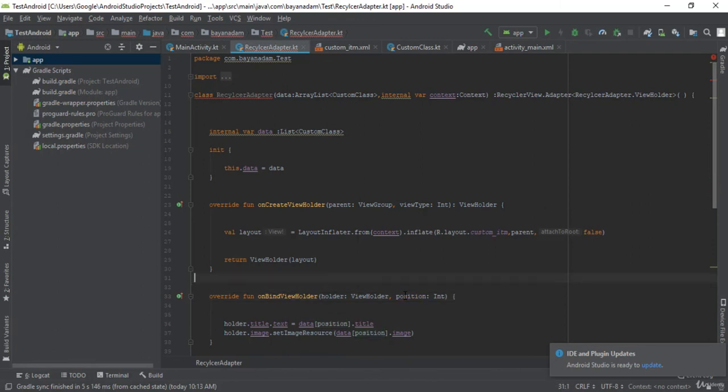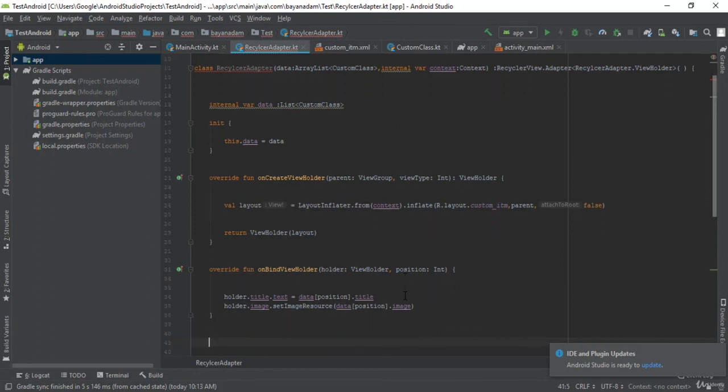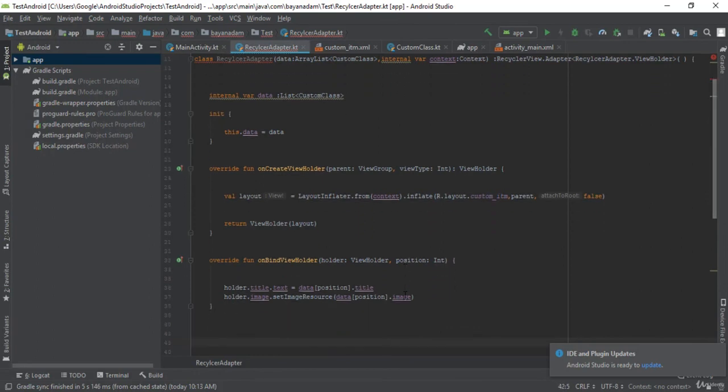So these methods, for example onCreateViewHolder, are expecting from us, for example, a layout to save inside of it, and all of this stuff that comes with these methods. That's why we need to finish our job inside these methods. Each method has its own job.